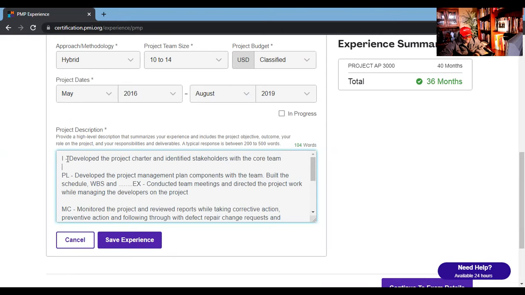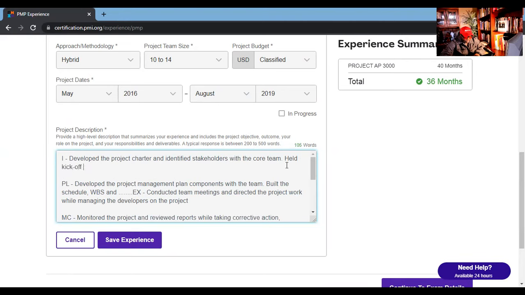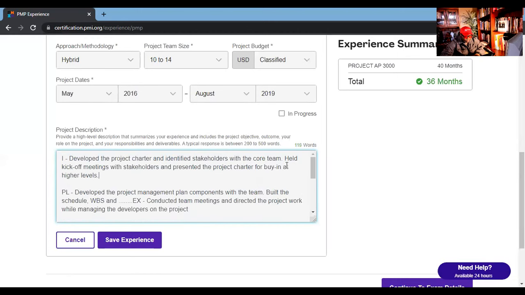So I could put something such as: develop the project charter and identified stakeholders with the core team, held kickoff meetings with stakeholders, and presented project charter for buy-in to higher levels, created and maintained stakeholder register.